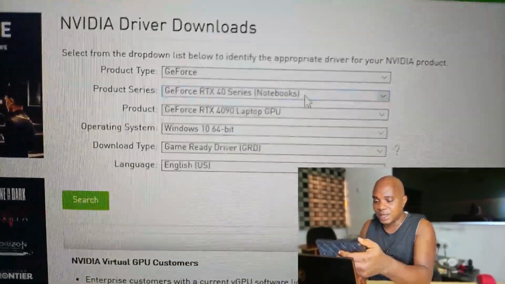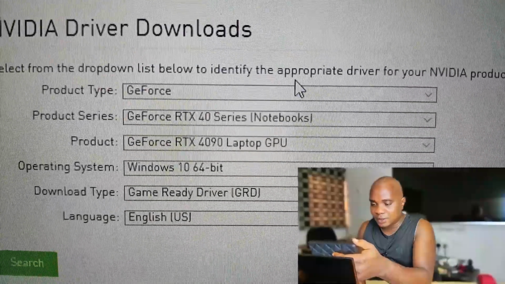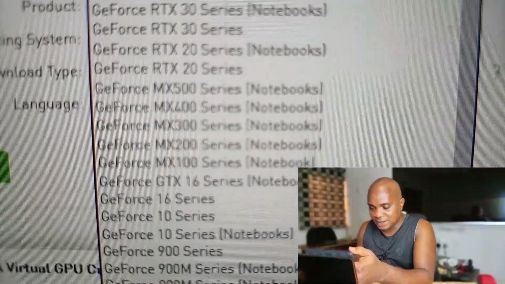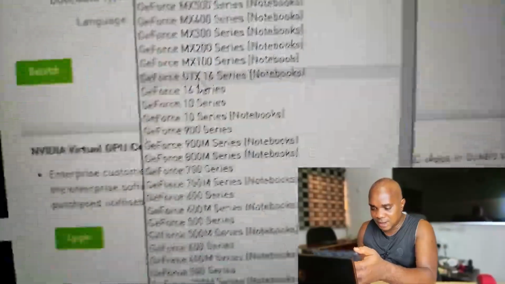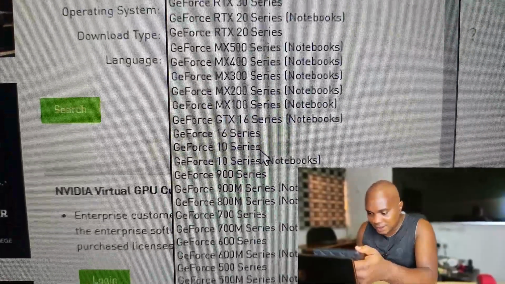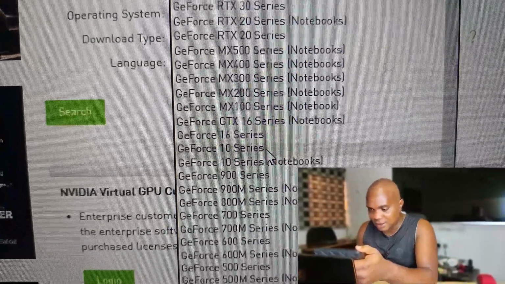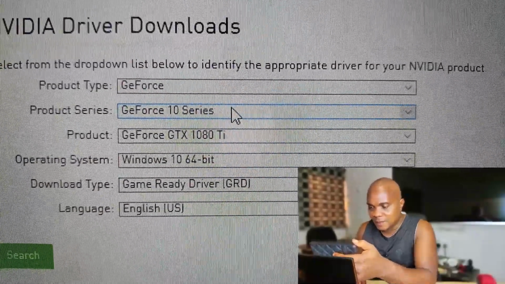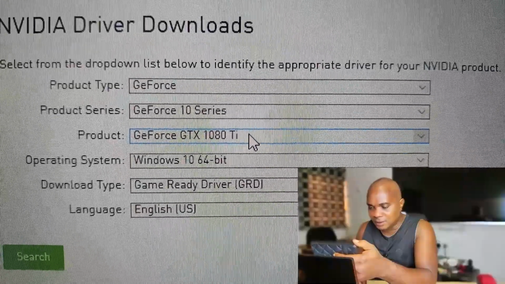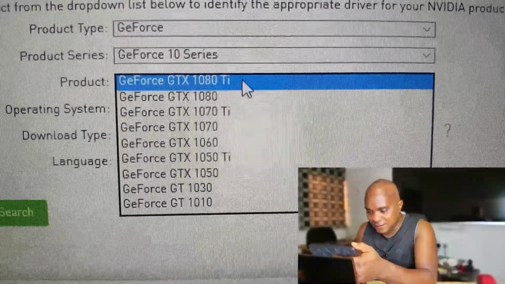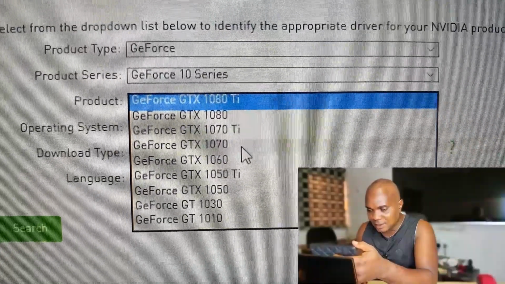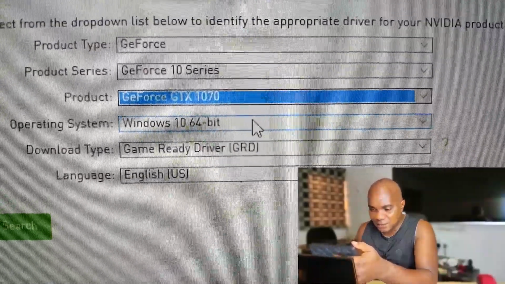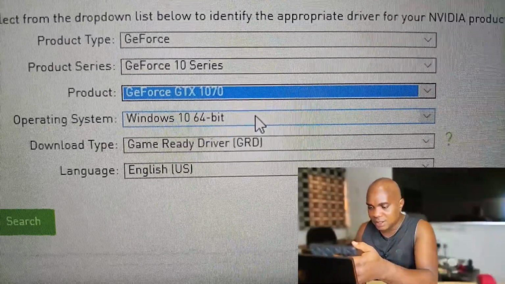So what we need to do is come over here, product type, GeForce. Now product series, you have to look for 10 series. Okay. Now this is 10 series. Click on 10 series. 10 series is already here. Now, GeForce, not 1080, is 1070. Click on 1070, not Ti. All right, it's 1070. Now, Windows, this is Windows 10.